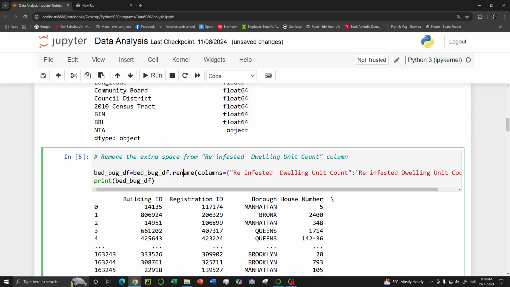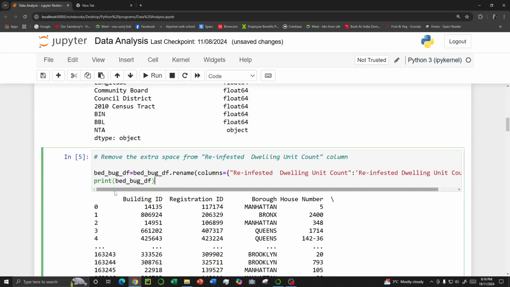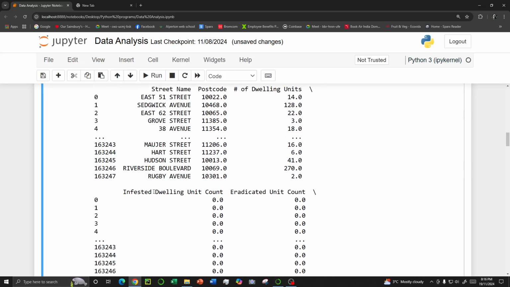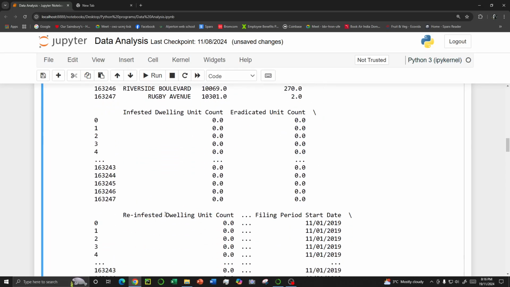So we want to rename. So dot rename will rename it, and the column will be named reinfested dwelling unit count. So this is the original. Here you write the original one, the one that has the 2 extra spaces, and here you write the new one. In the new one, there's only 1 space instead of 2 spaces. So that's why we get it. So you can see now, over here we only have 1 space.